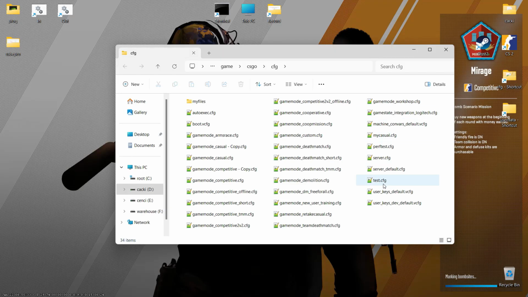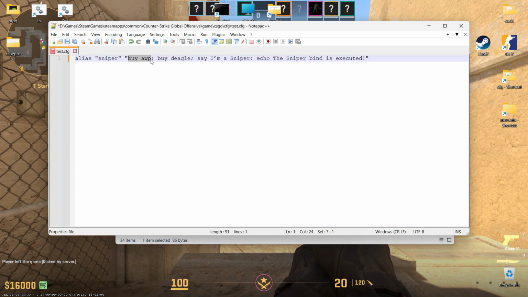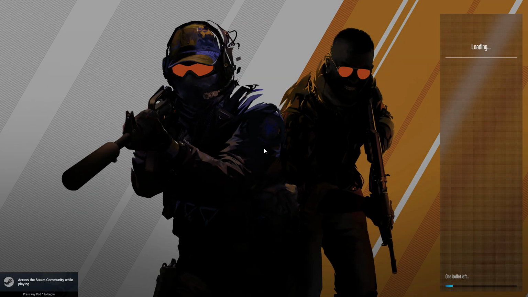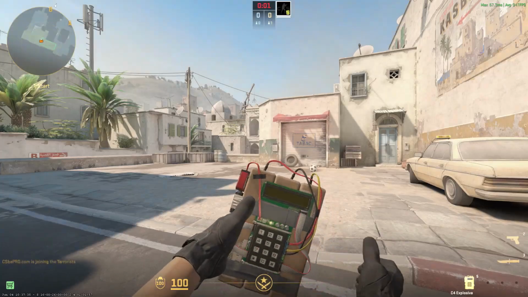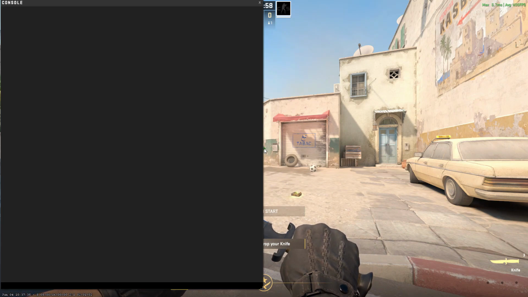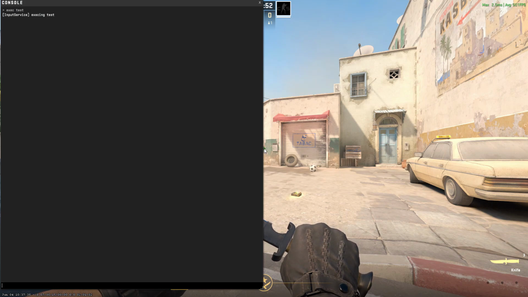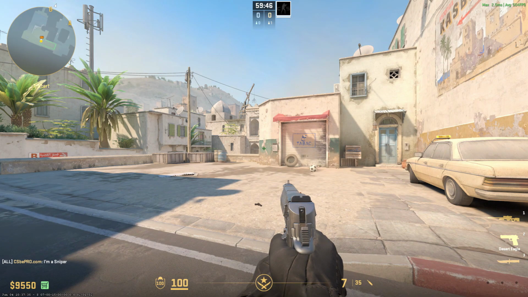Here's an example of an alias command. The new sniper console command will buy the AWP rifle and the Desert Eagle pistol, send the message, "I'm a sniper," to the public chat, and display the message, "The sniper bind is executed," in the game console. As you can see, the message was sent to the public chat and to the console.